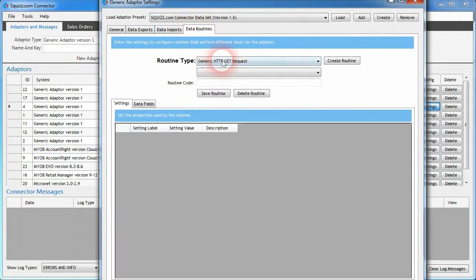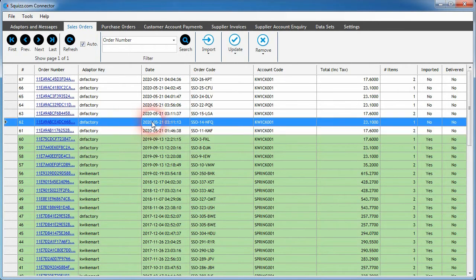This release adds a new routine to the connector's generic adapter called import unimported sales orders. This routine will find any sales orders that have landed in the connector that haven't been imported into a connected business system yet. Then try to import those orders.